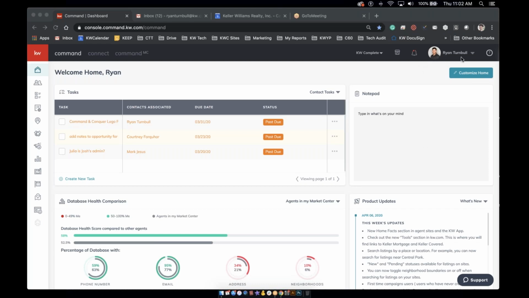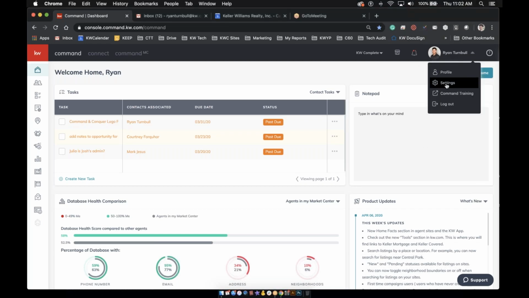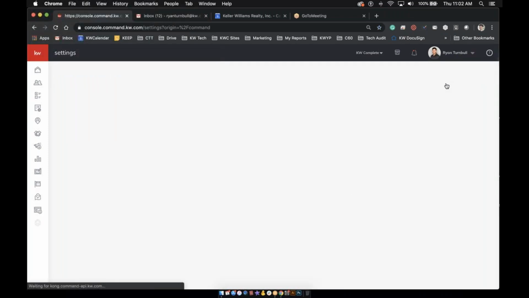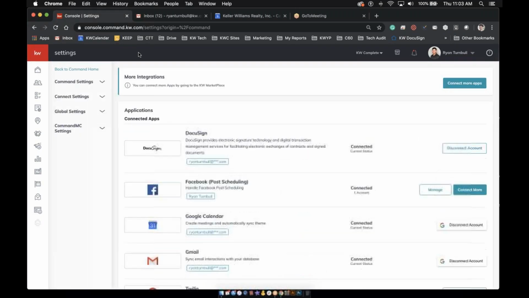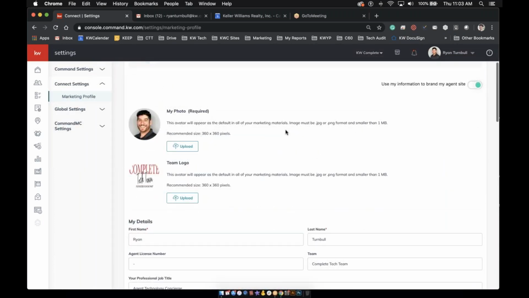So in the top right-hand corner is your name. You go to settings, and this is going to load up a whole bunch of applications you can connect to your Command profile. But we want to click on the left where it says connect settings and select marketing profile. It's the only thing that drops down when you select connect settings. And this is where your marketing profile lives.